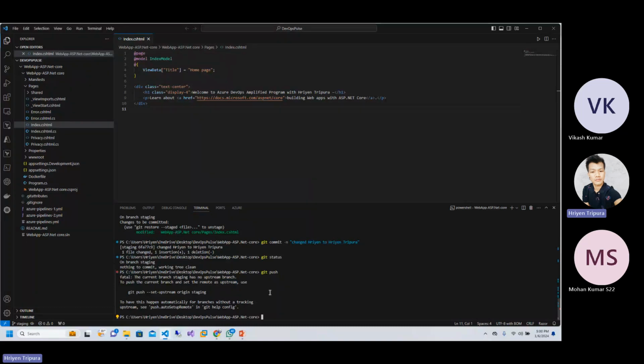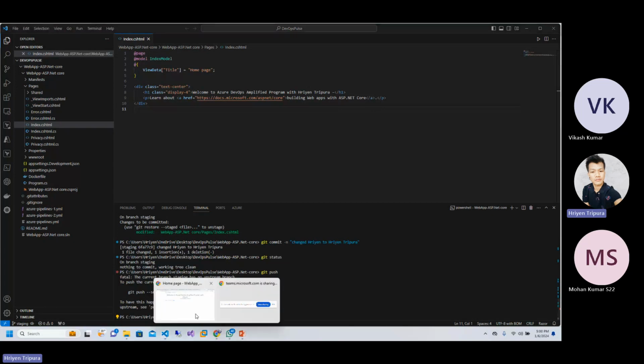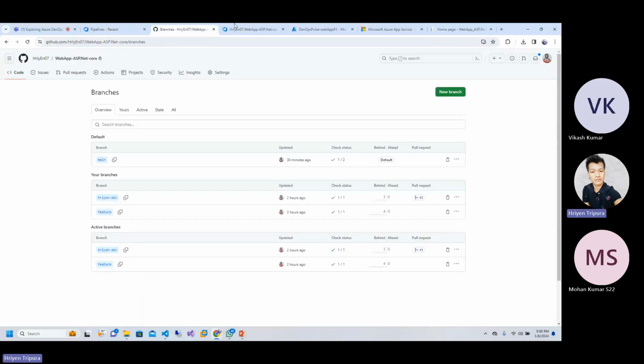Basically, what happened now? Whatever code I have in my staging branch, let me check whether it is there in my GitHub. Let me refresh it. See, I don't have anything. I have only features and a hidden branch, then the main branch. I have three. I don't have a staging branch. Let me see how we can bring it to GitHub.